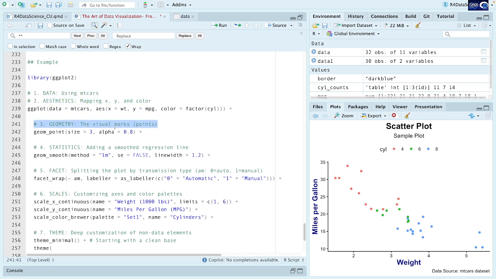So we are making the visual points. So geom_point is there, and size I am changing, and alpha is also changing. Now the fourth one is statistics. I am adding a statistic method here. So geom_smooth, regression method, standard error I am putting false, so it will not show the standard error. Then the facet wrap, as we discussed, I'm putting the facet wrap based on am, and labeler we are putting 0 as automatic and 1 as manual.